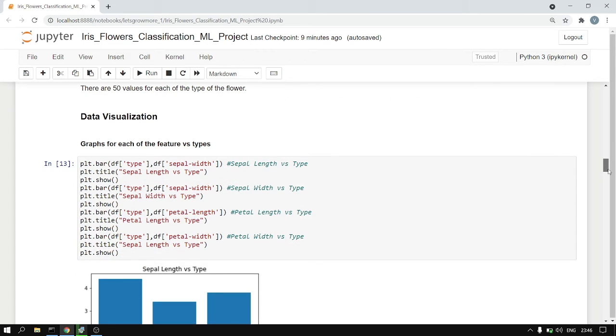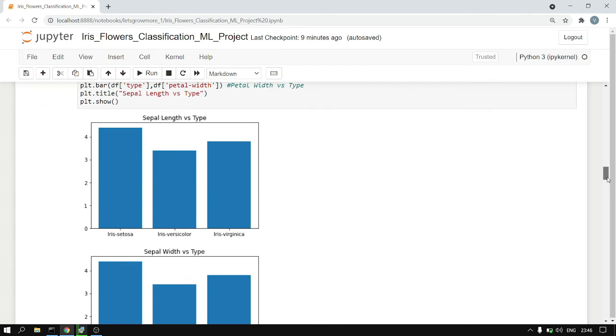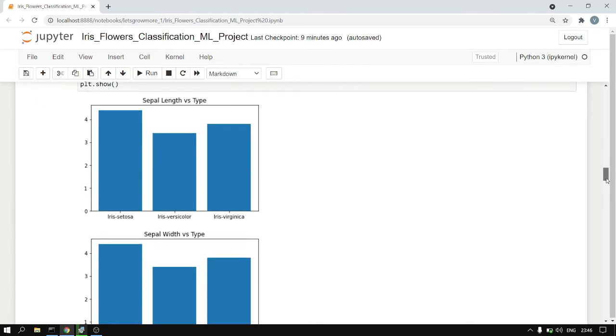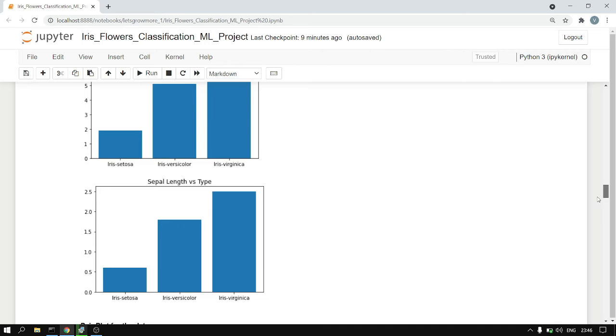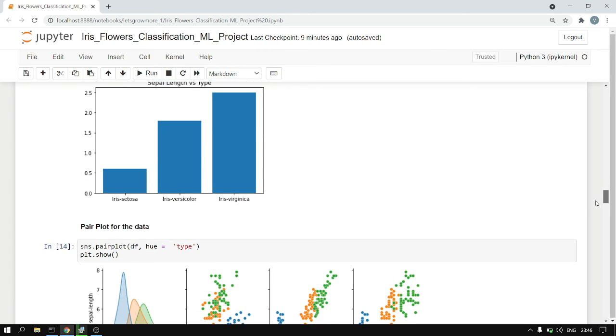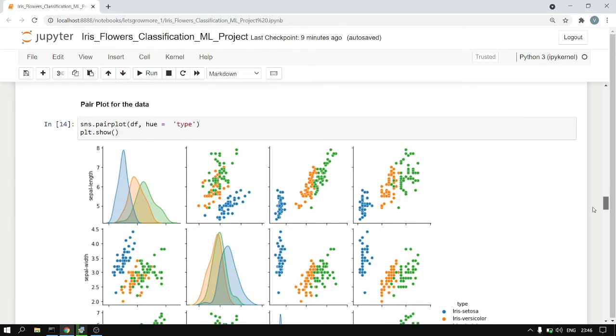Next, we will visualize our data. I have plotted bar graphs for all the features versus the species or the type of the flower. As you can see, all the graphs are plotted. I have plotted pair plot for our data, which gives information about relationship between all the different features of our dataset.